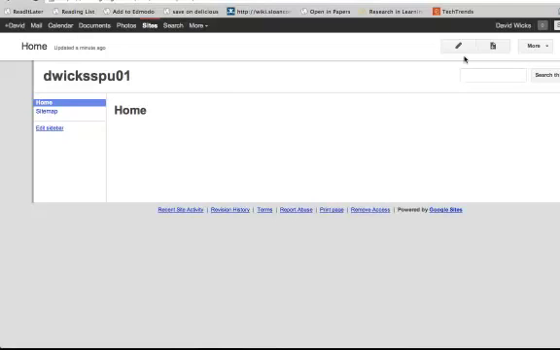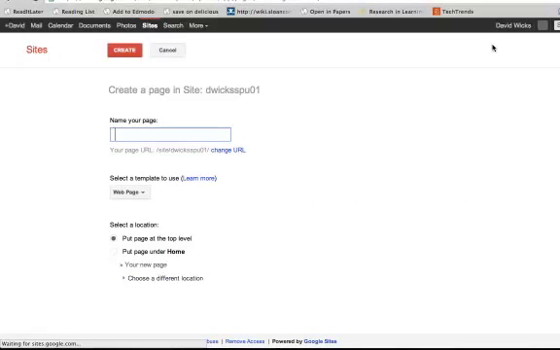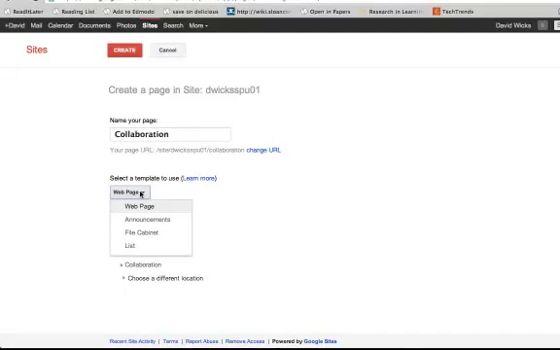So up at the top on the right, there's a new page icon. If you click that link, you'll come to a new page. If you want to name this page Collaboration, type it in right there. Again, you've got the ability to choose from templates. And for this case, I think probably the best choice is just to stay with a simple web page.